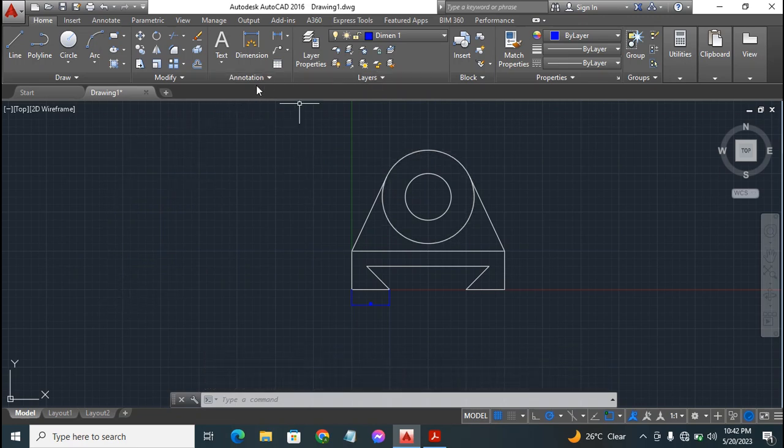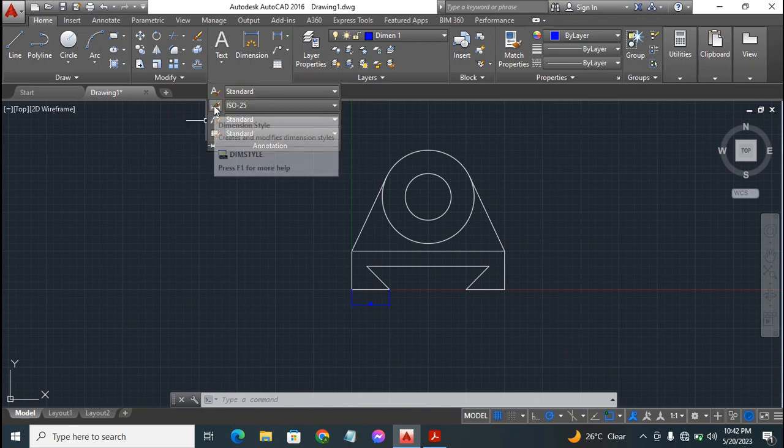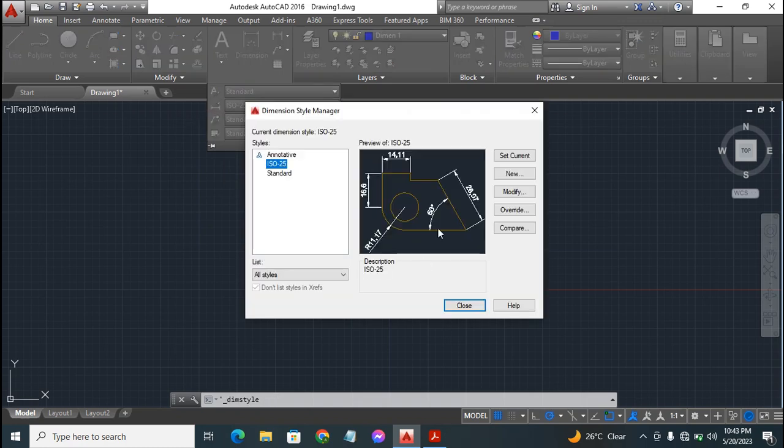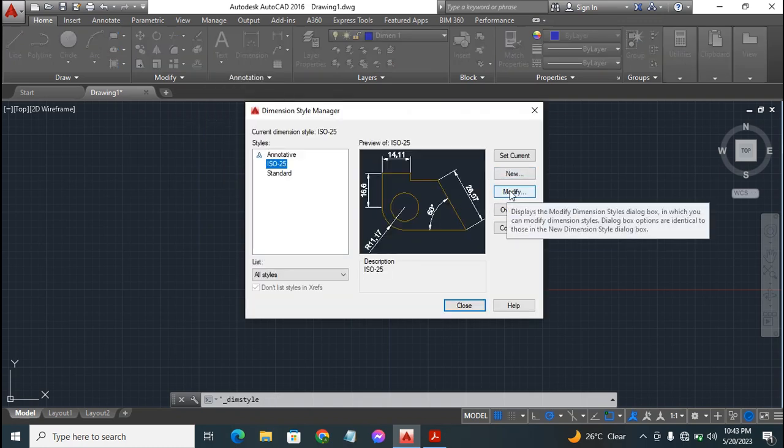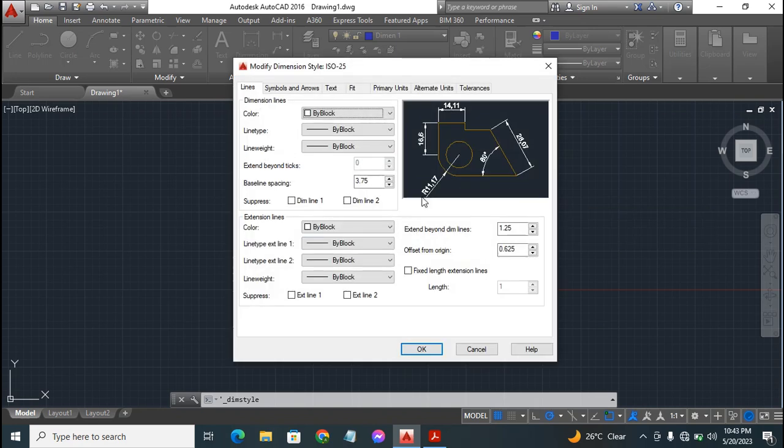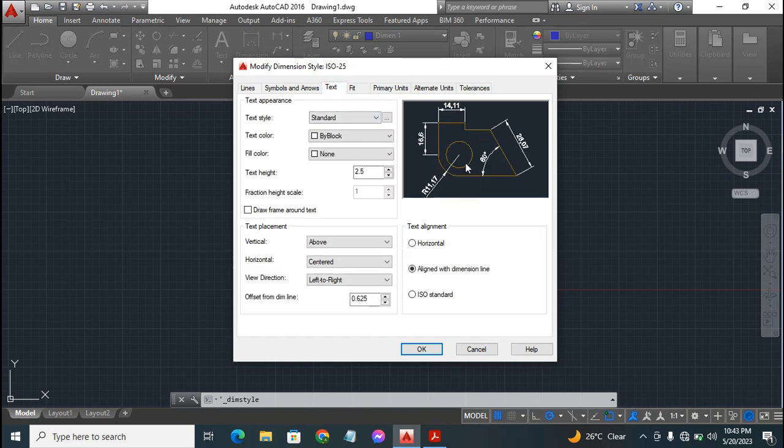I'll go to the drop down menu of the annotation ribbon, then click on the dimension style where my cursor is right now. Click on that, and click on the modify tab. Next up we go to the text tab. Click on the text tab. Right here we'll have the preview screen. Whatever changes you make, you're going to see it on the preview screen.